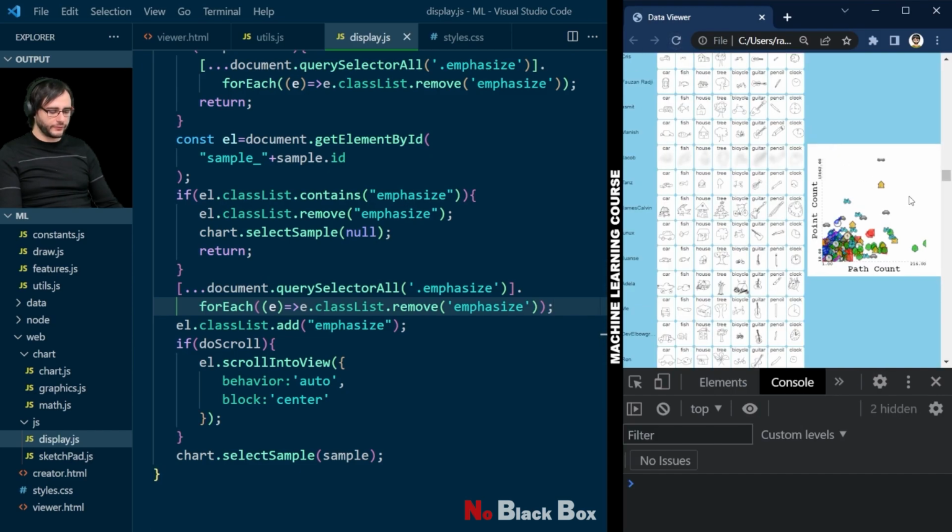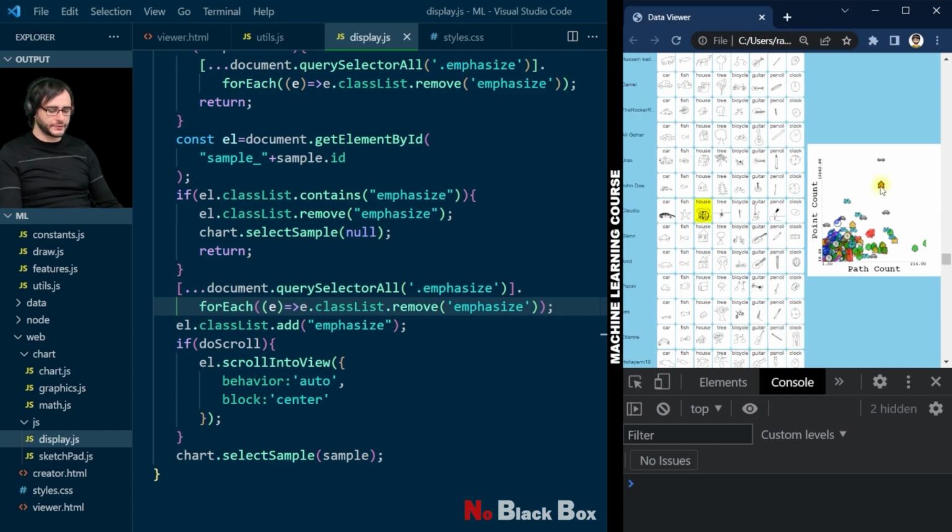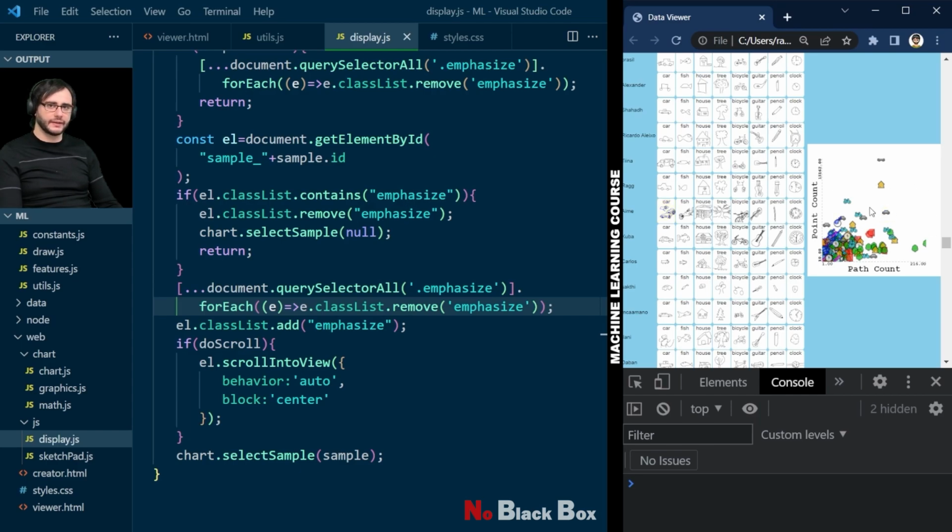Let's save this, refresh, and now if we click here, no error. If I'm gonna click on the house, it's going to select it. If I'm gonna click outside here, it will deselect it, both from here and from the list. If I'll click this bicycle, it will select it both here and there. If I'm gonna click on it again, it will deselect it. And the same deselection happens if we click on it again here on the chart. So this is now the full chart functionality done.